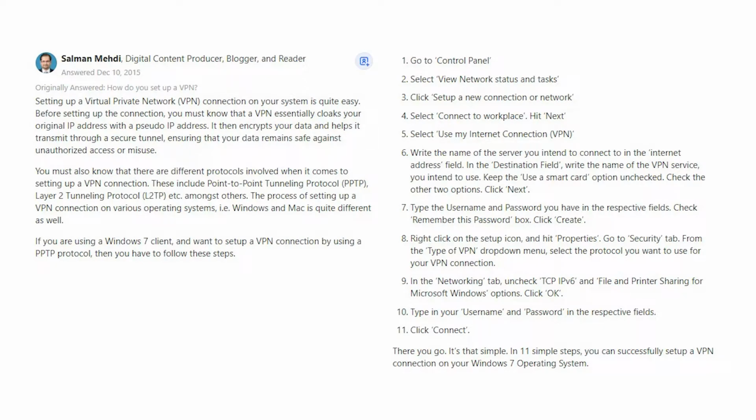Before setting up the connection, you must know that a VPN essentially cloaks your original IP address with a pseudo IP address. It then encrypts your data and helps it transmit through a secure tunnel, ensuring that your data remains safe against unauthorized access or misuse.